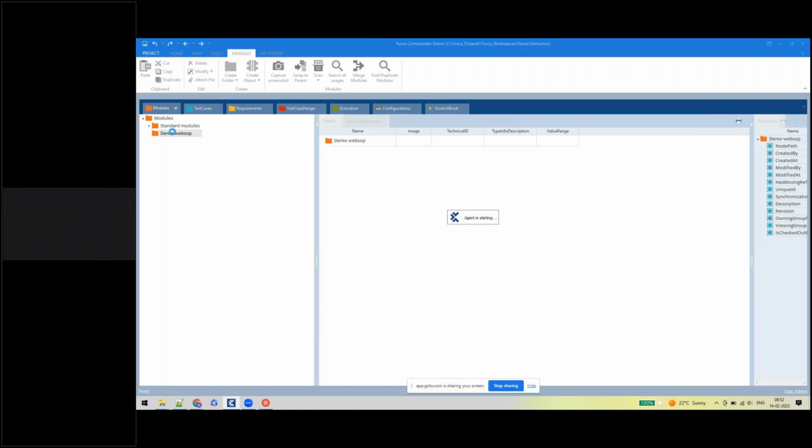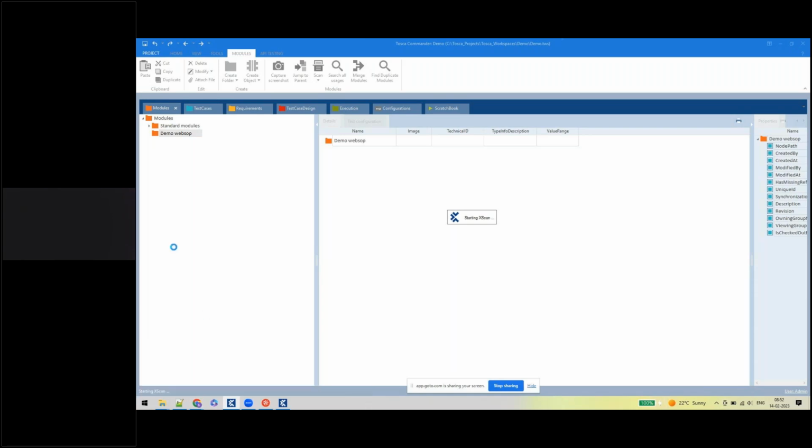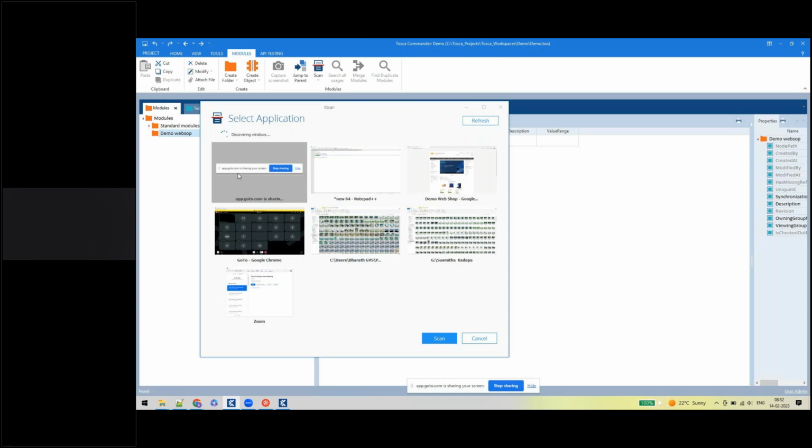Once you click on scan and click on application, now what happens? An Xscan window opens. In that Xscan window, it displays all the applications that are opened in our system. See here, you can see this is an Xscan window, and here it is displaying all the applications that are opened in my system. Here we have to choose the application that we would like to automate. So this is the demo web shop application that we would like to automate.